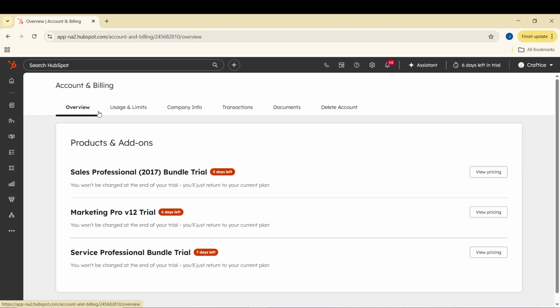HubSpot will then ask you to select a cancellation reason. Choose the option that best fits your situation, then click Next. This step is mainly for feedback, but it is required to continue.